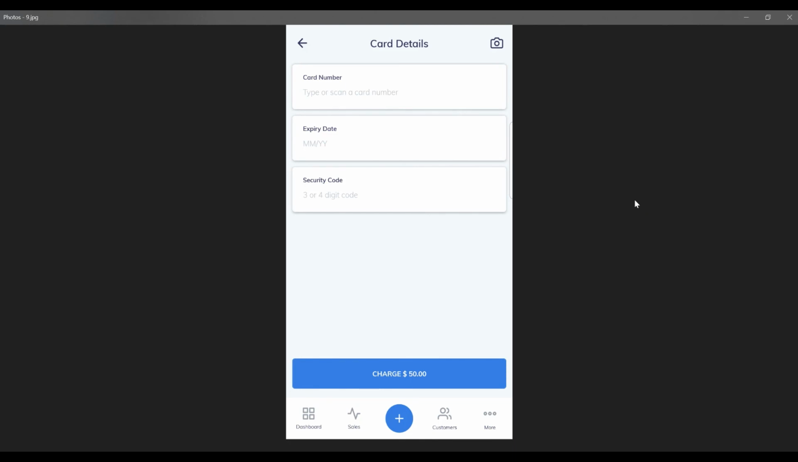Quick tutorial on how to take mobile payments using your Stripe account and Lunatap.